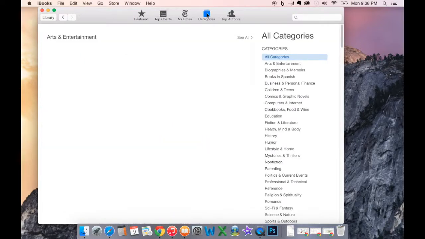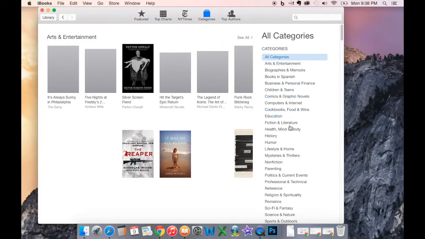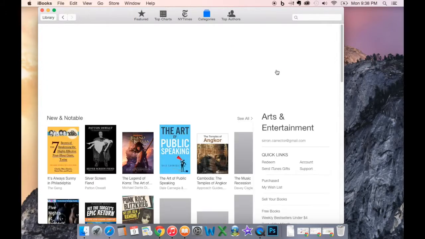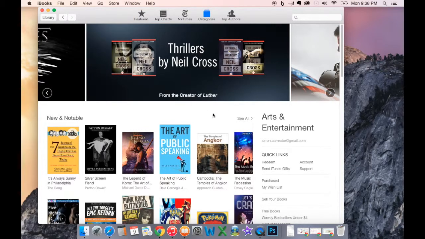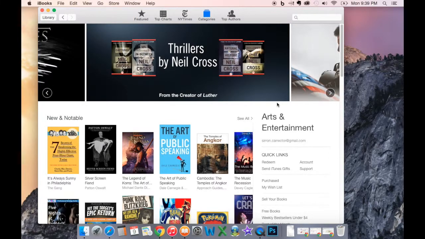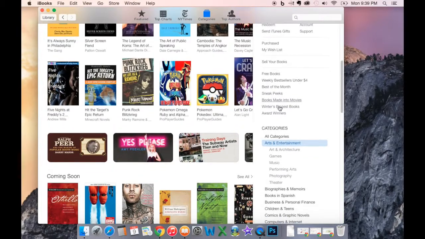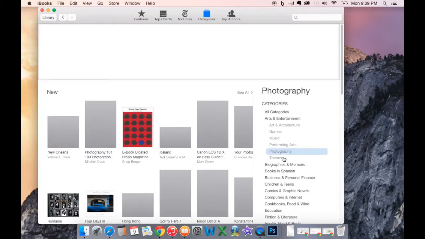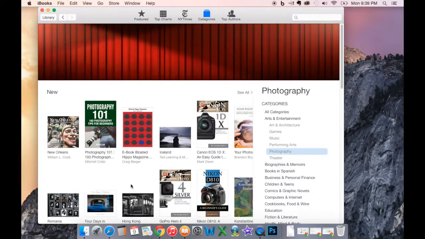I can also go to categories and just browse through different categories. So if I'm interested in a book on street photography, I might go to the arts category and scroll down here and look for the subcategory photography. Then I might find some books on different types of photography that might be something I'm looking for.